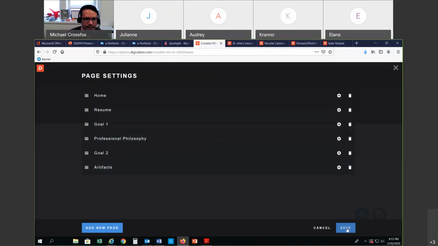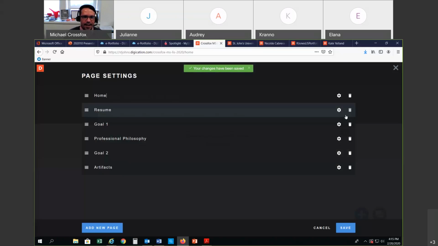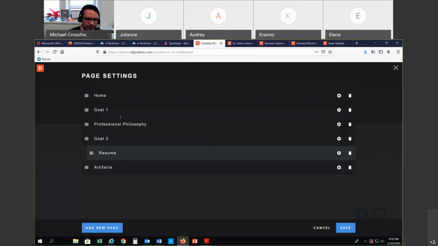So these are my pages. When I hit save, it's going to populate my navigation bar up here. So let's go back into edit this, and we're editing now at the page level. And we can reorganize the way they appear in the menu, with their placement in the menu. And we can even sub. You see, I just slid this page over to the right, and now it's a sub page under goal 2.